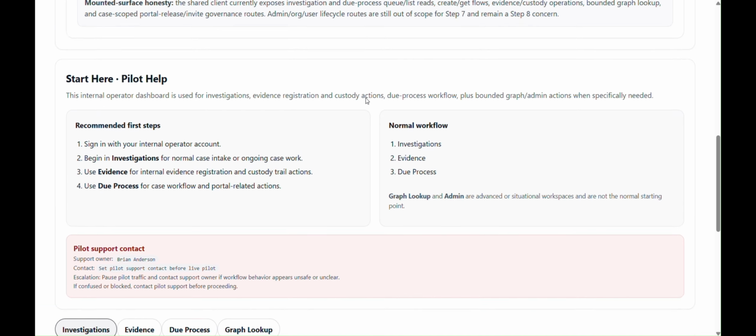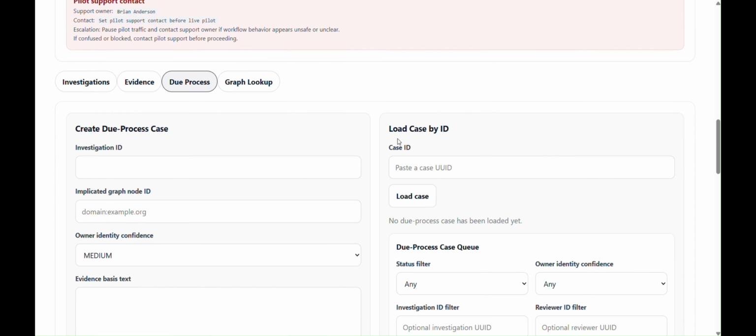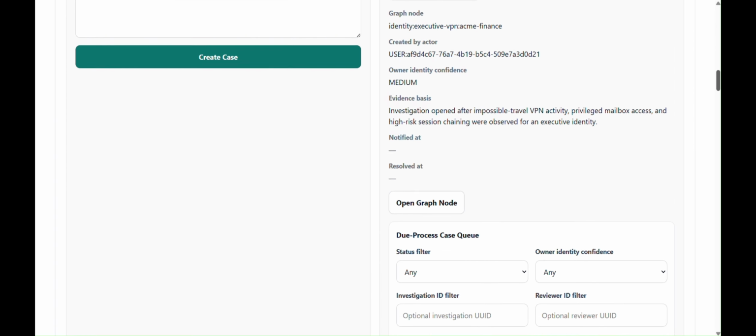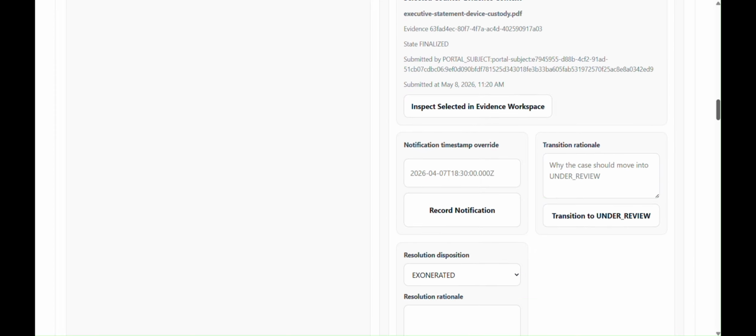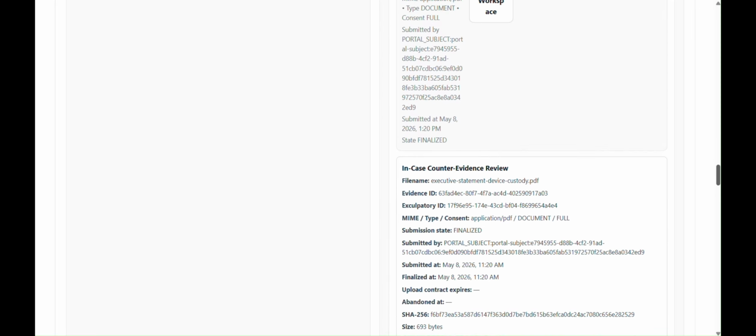Once we are logged in, the reviewer enters the case ID number and loads the due process case. This makes the internal case record along with all relevant information available in one place. This is important because the reviewer is not working from scattered emails, shared folders, or disconnected notes. Instead, the Pursuer brings the case context, evidence state, portal activity, release history, and decision workflow together inside a governed, easy-to-navigate internal workspace.